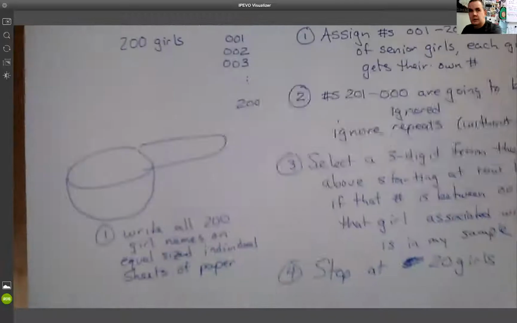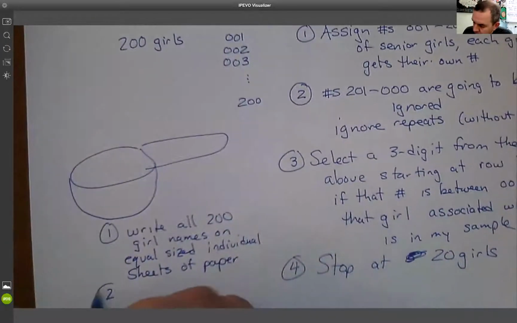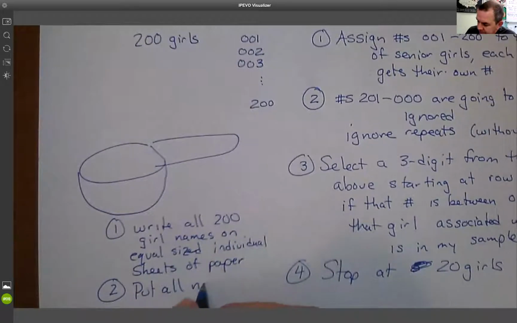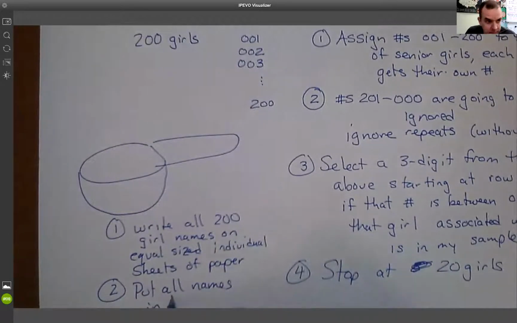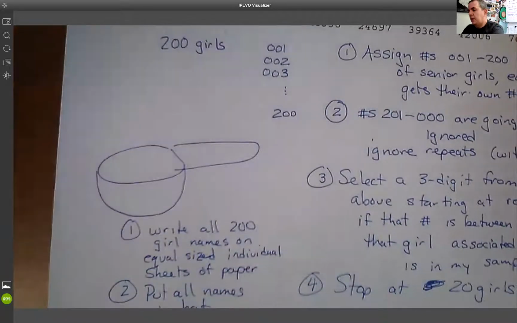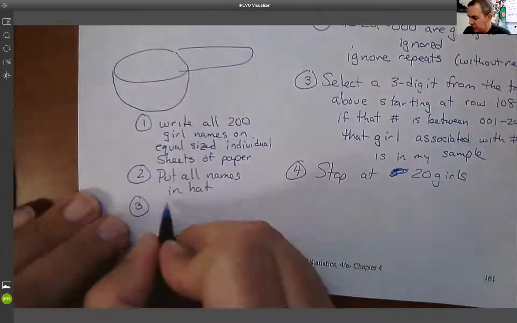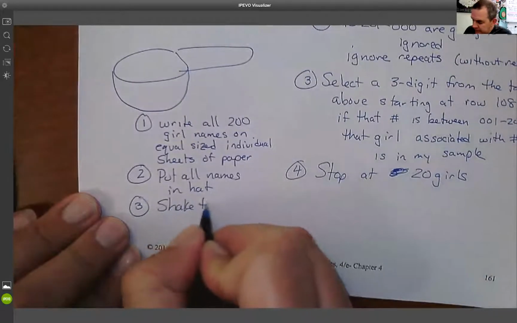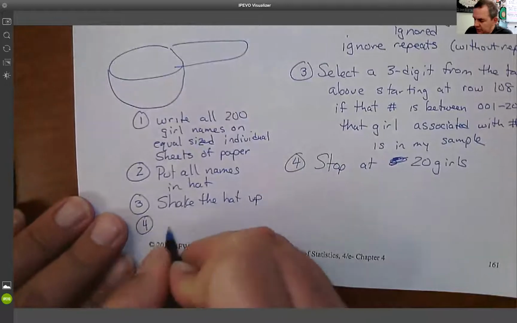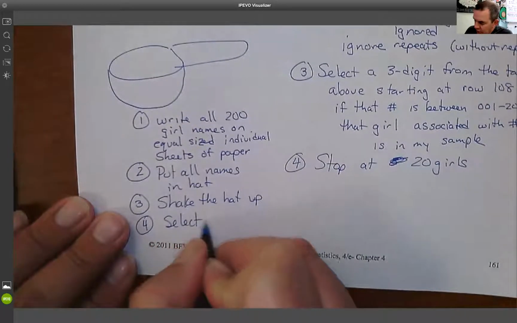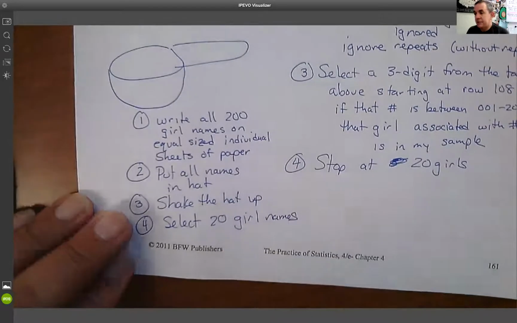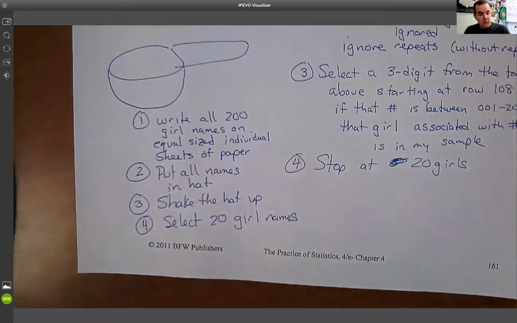Okay, so I'll bring this down. I'm going to put all the names in the hat. This is the important part: I'm going to shake the hat up. And then I'm going to select 20 girl names. I call this the big hat process. It's a valid way to do it.